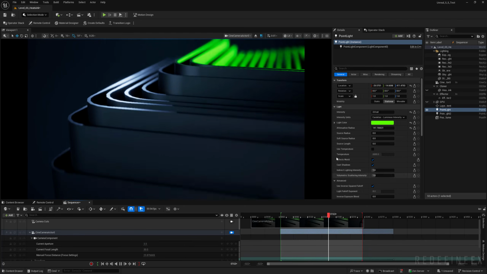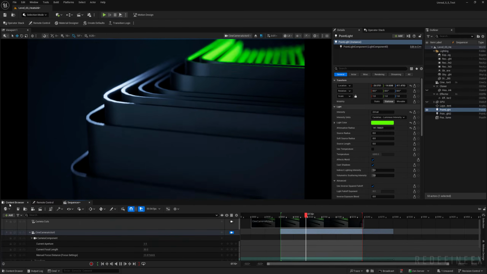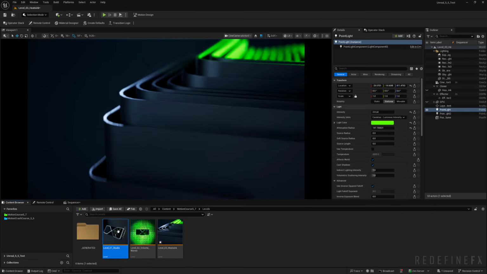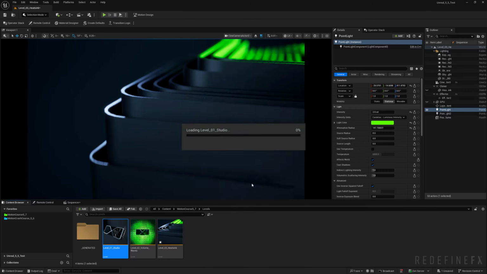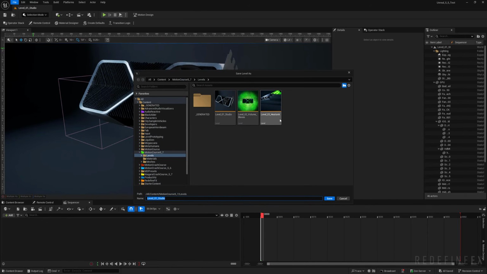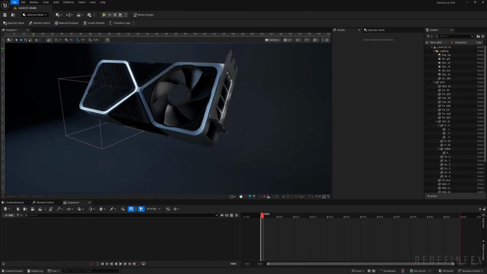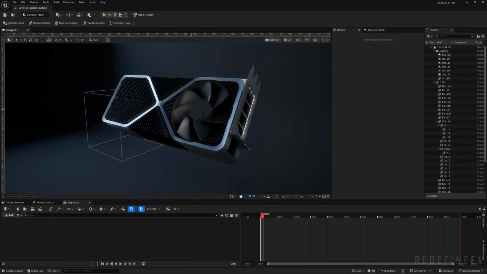Alright, so this is where we ended in the last video, and once again I will just open our level 01 studio as a starting point and then save current level as level 04 underscore carbon surface. In this example we're going to take it a step further and reveal a surface with cloners and effectors made out of multiple shapes.